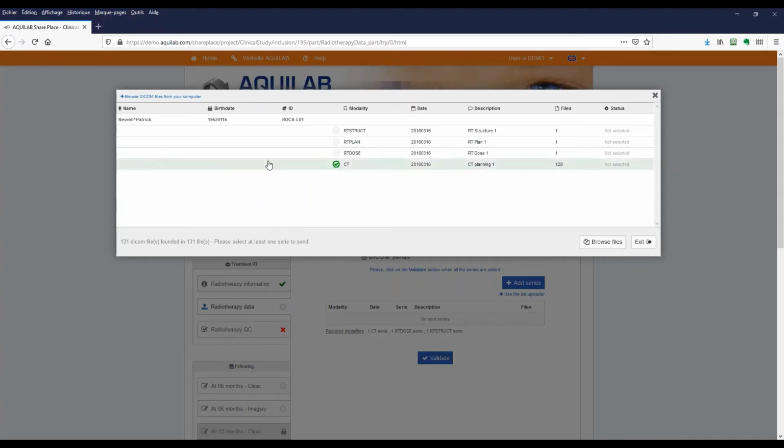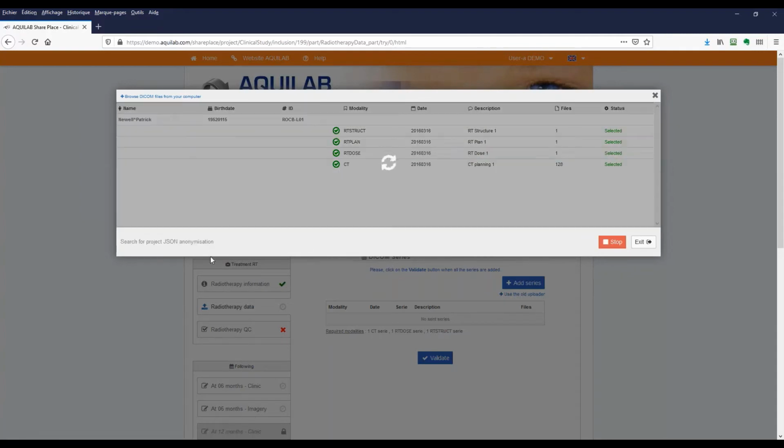The system locally recognizes the patient, so it's Patrick Newell. Of course, this is not the real name of the patient. You have the birthday, the ID, and you select what you want to upload in the platform. So we have anonymization, which is done locally to be sure to have anonymized data in the platform. Then everything is compressed. So here we send 128 images to the server, and we've done that for the CT, for the dose, for the plan, and for the structures. So just wait a moment for sending this information.